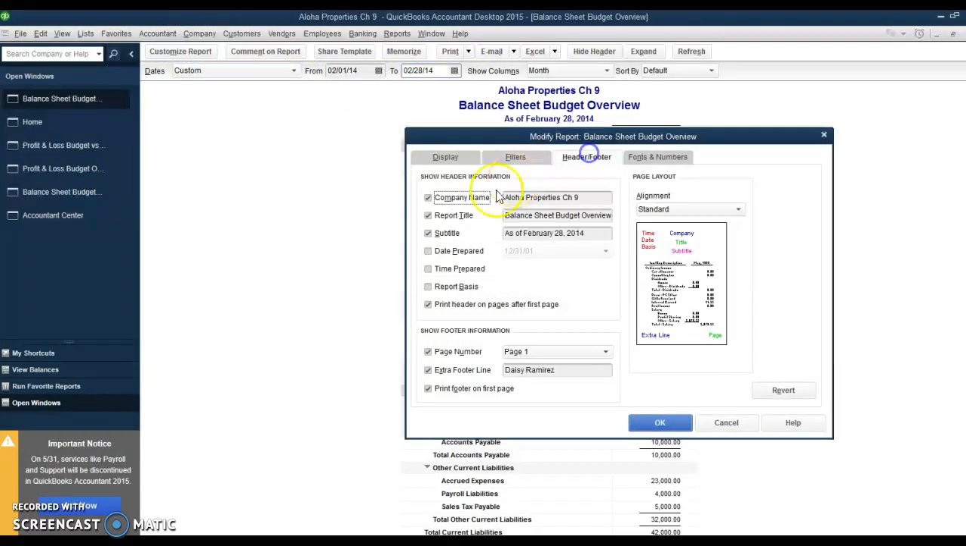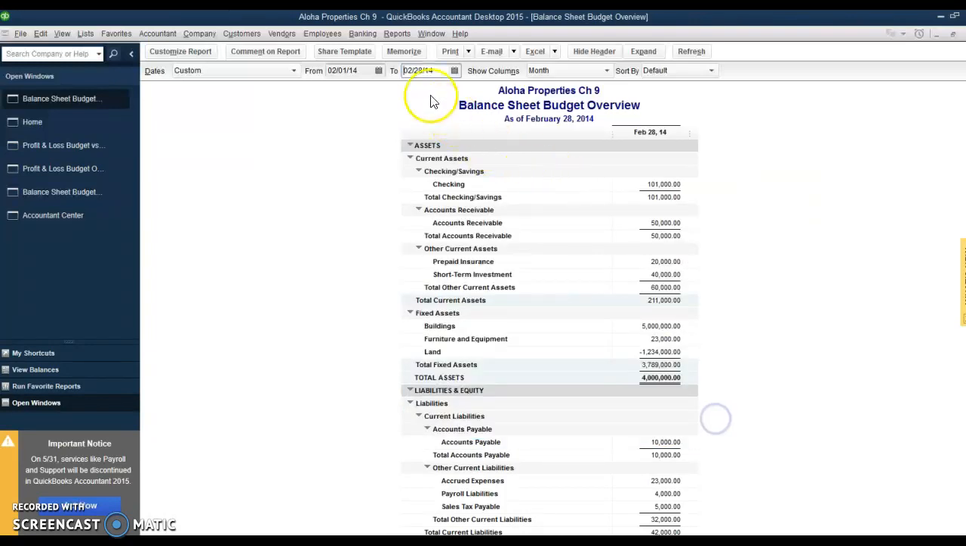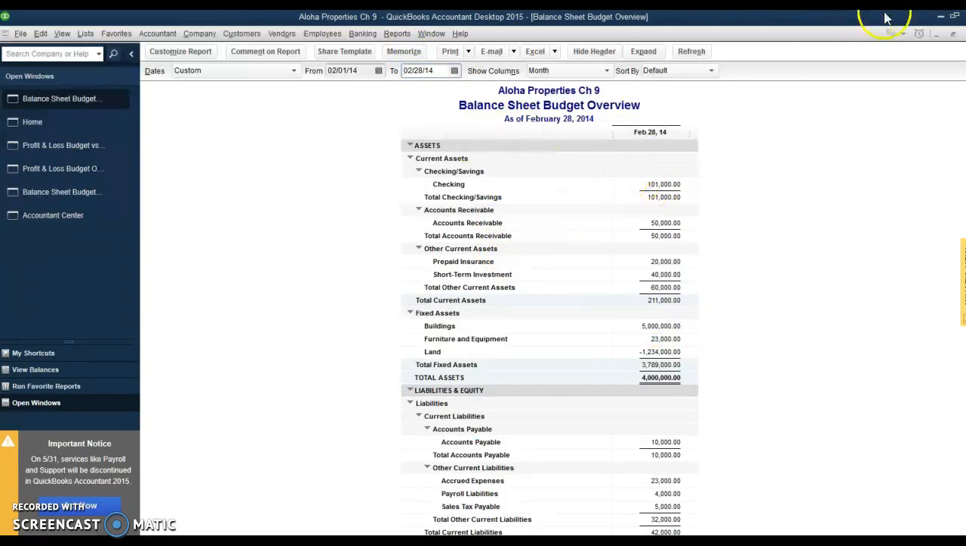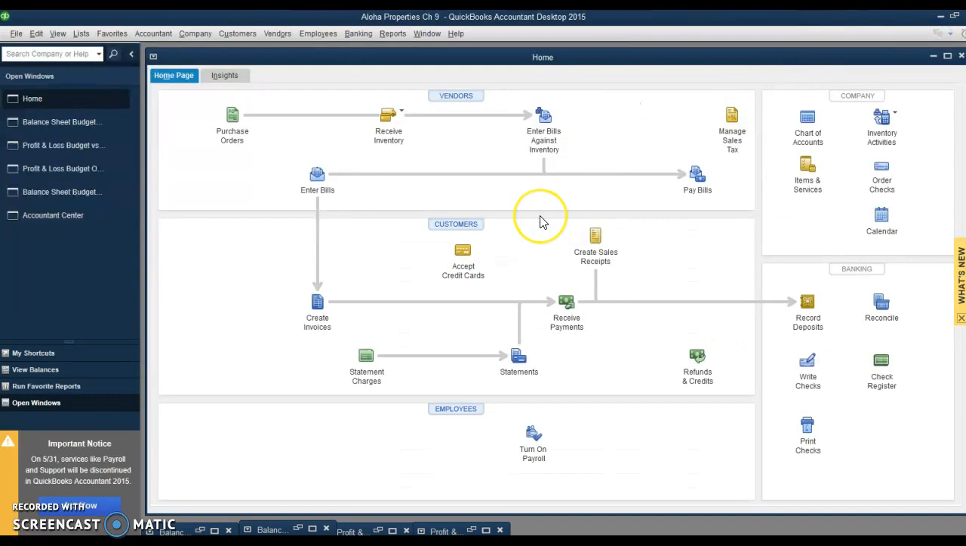Customize the report, unselect date prepared, time prepared, and report basis. Add your name to the extra footer line, and click OK. Memorize. And then save it under your name and click OK. Then finally, the next report is a balance sheet budget versus actual report for February 28, 2014.